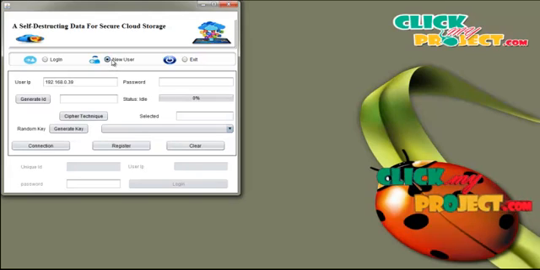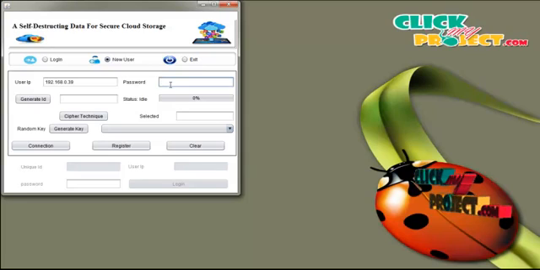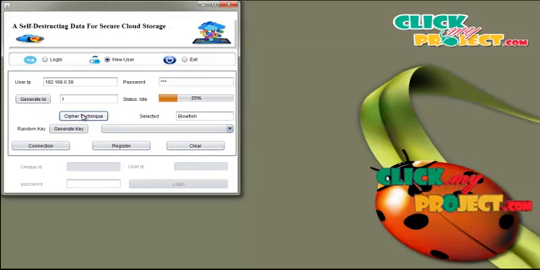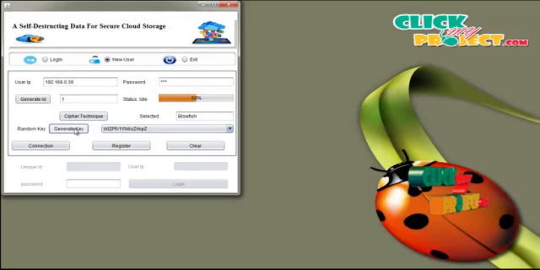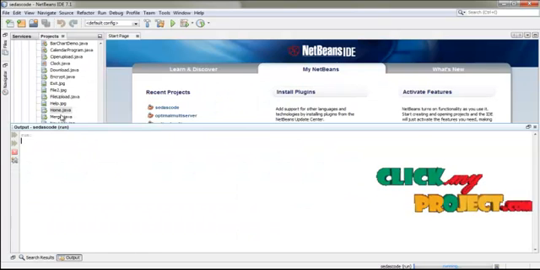Press new user. You can get the IP automatically and then enter the password and click generate ID. Then press cipher technique. Here the cipher technique we are using is Blowfish, and then press generate key. In generate key you have to give the number and then press OK. Now the keys are generated, and now we have to start the server.